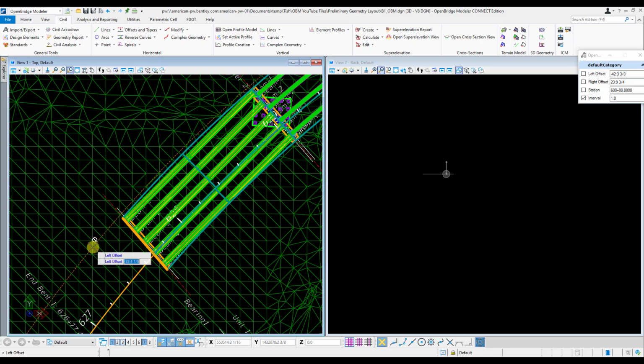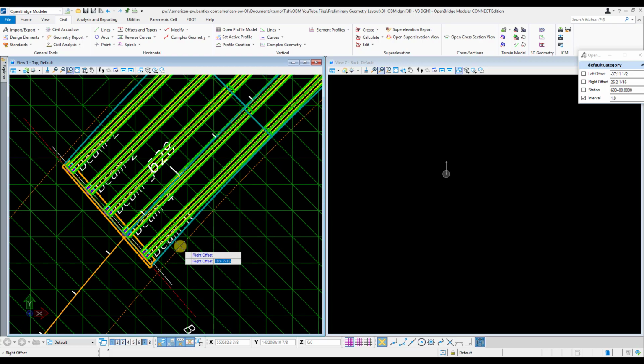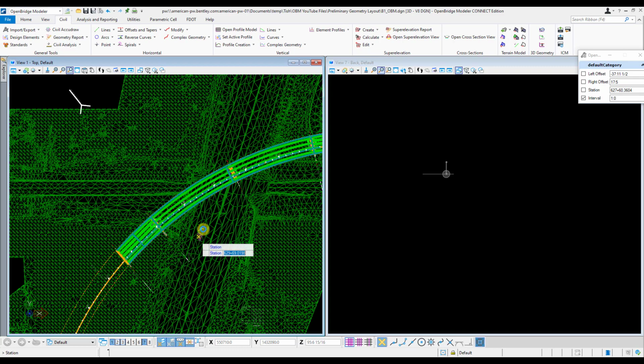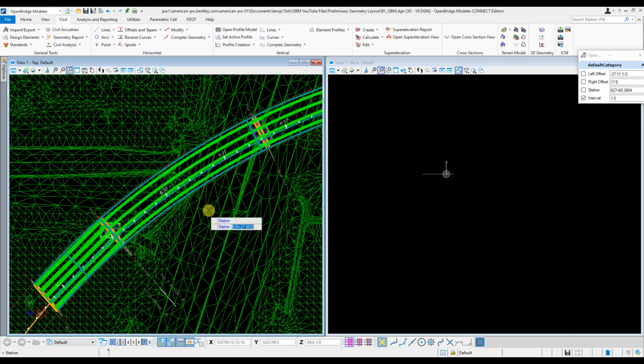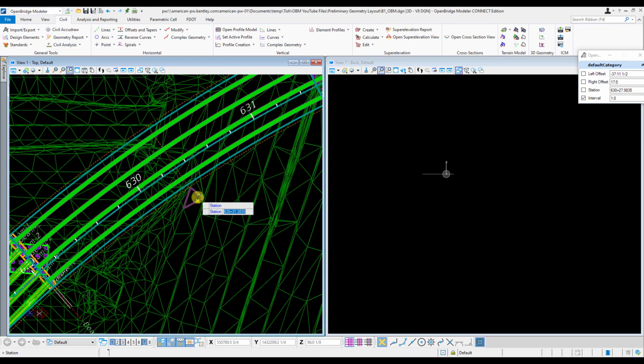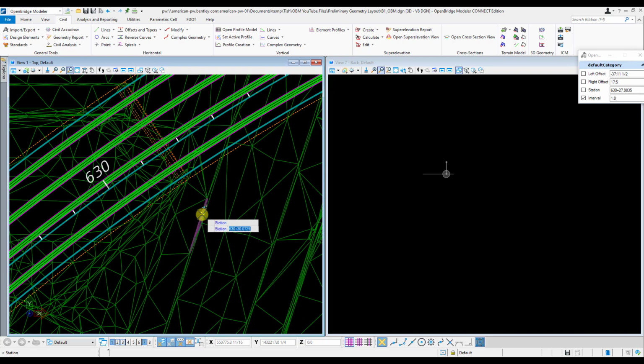So I'll just go just outside the bridge limits. Same thing with the right offset, just outside the bridge limits is fine. And start station. All right, let's check where, roughly where I think that minimum vertical clearance might occur, based on the cross slope. It's probably somewhere around here maybe. And it's good enough right there.